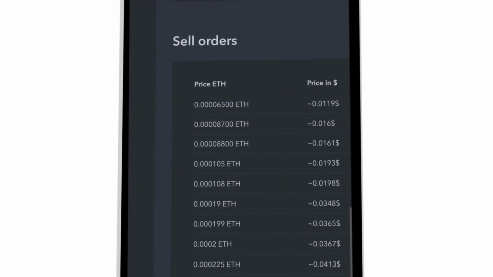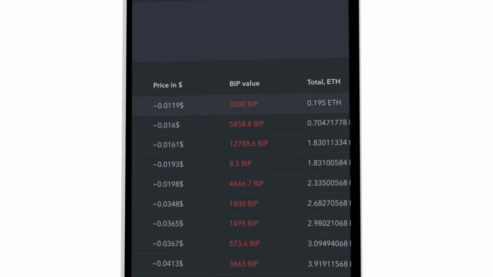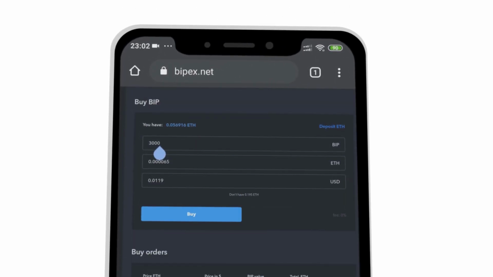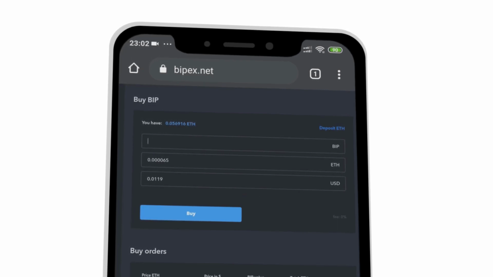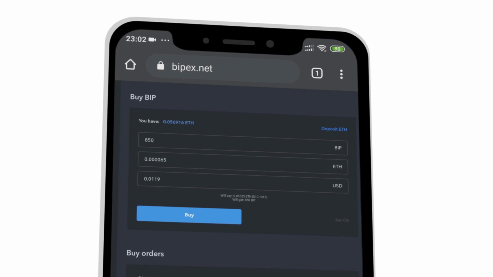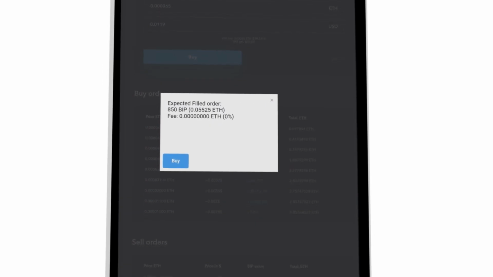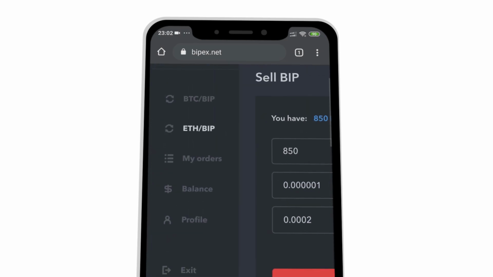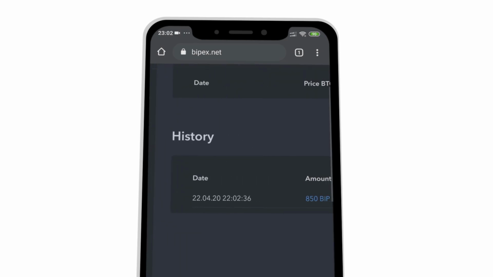To buy BIP, simply click the offer you want. Then go to the Buy BIP section in the top. Enter the amount you wish to buy. Click Buy and then confirm your order. In my Orders tab, you can see your order.